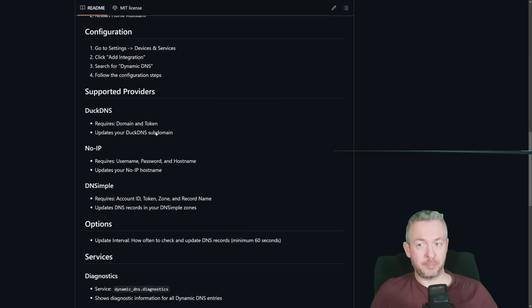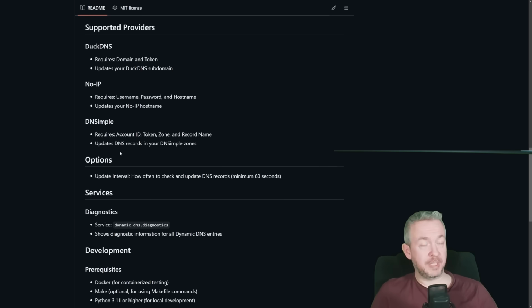Token you can get from the Duck DNS official website after you log into it. It will update your Duck DNS subdomain. For No-IP, it requires username, password, and hostname, and it will update your No-IP hostname. And DNSimple is more complex and it will require account ID, token, zone, and record name. But at the end, the result is the same. You will get the updated DNS record for DNSimple.